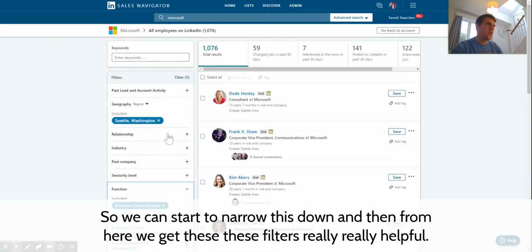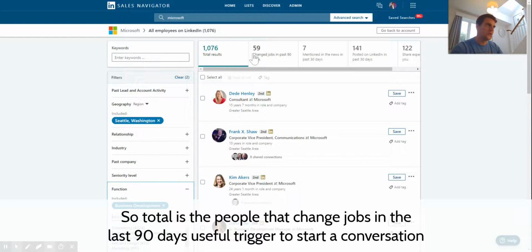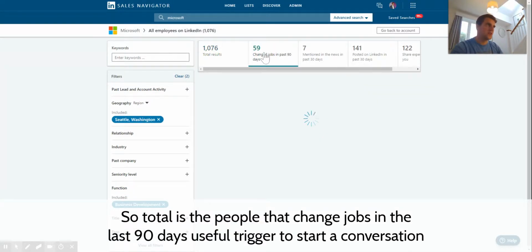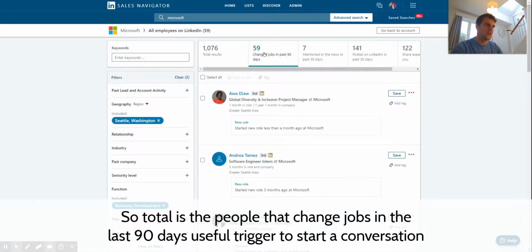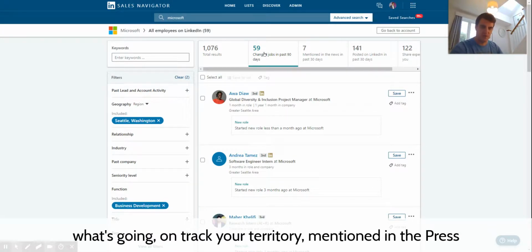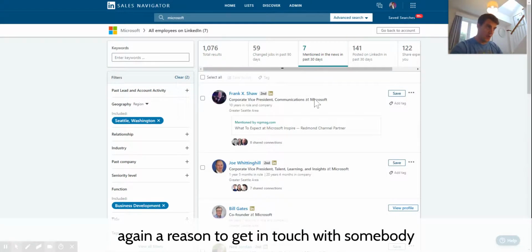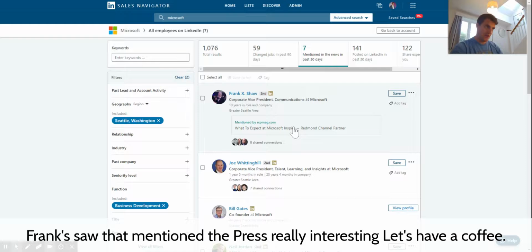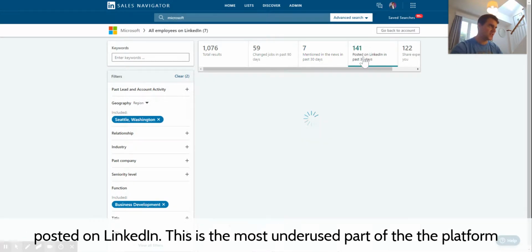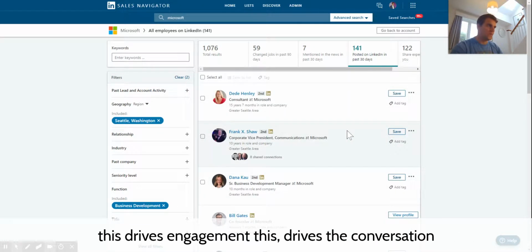And then from here, we get these filters, really, really helpful. So total, these are the people that changed jobs in the last 90 days. A useful trigger to start a conversation, map what's going on, track your territory. Mentioned in the press. Again, a reason to get in touch with somebody. Frank saw that mentioned in the press. Really interesting. Love to have a coffee. Posted on LinkedIn. This is the most underused part of the platform. This drives engagement. This drives the conversation.